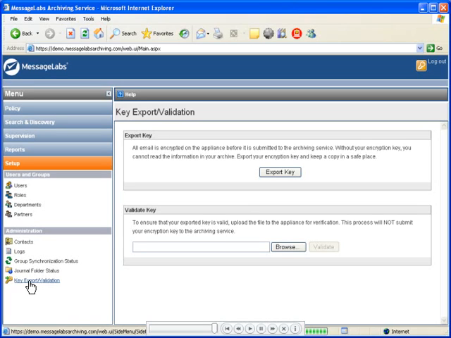This is the end of the Message Labs email archiving service demonstration. Close the window to return to the presentation.